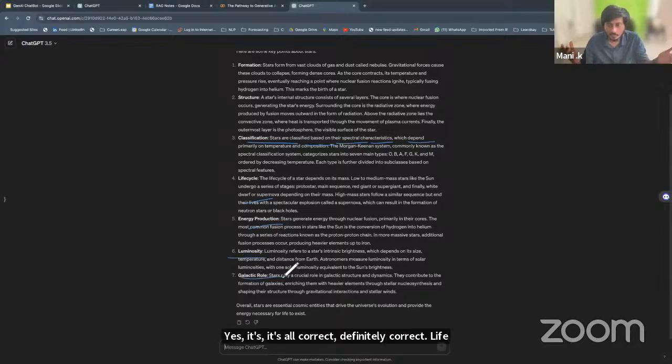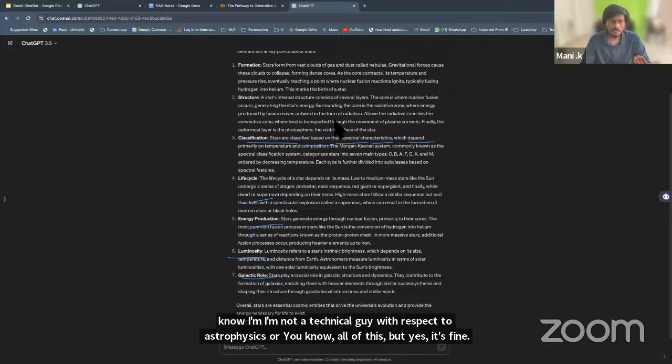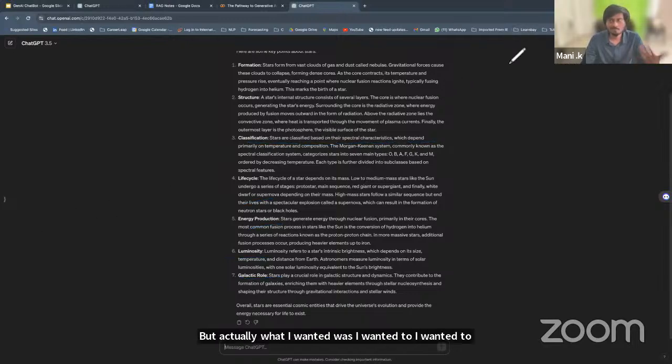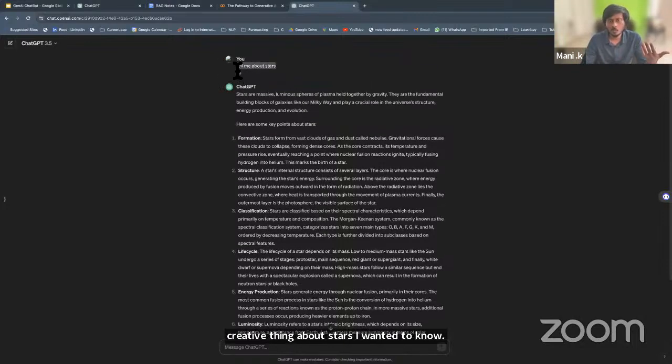Okay, for me, a lot of things are going out of my head, right? Because I'm not a technical guy with respect to astrophysics or all of this. But yes, it's fine. But actually, what I wanted was to have some facts about stars, some creative thing about stars I wanted to know. So this kind of prompt is not actually giving me the answer that I want.